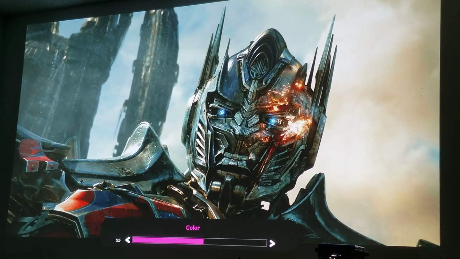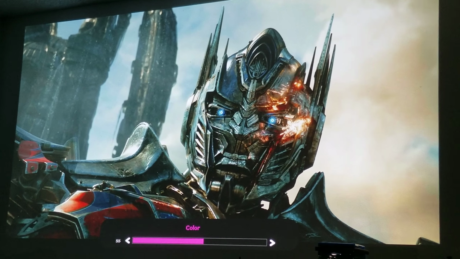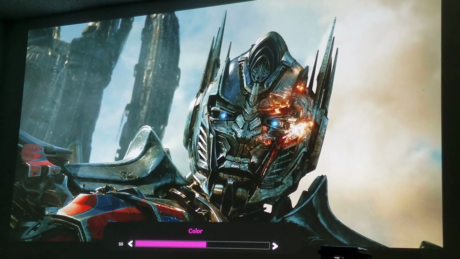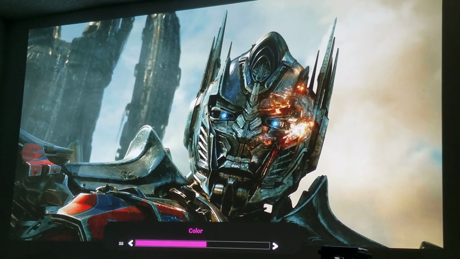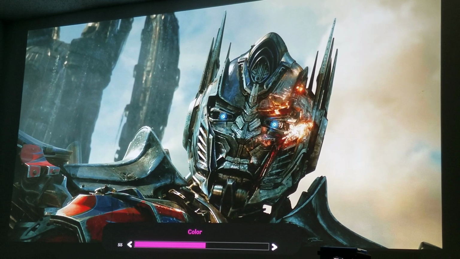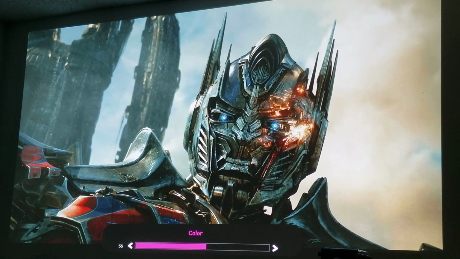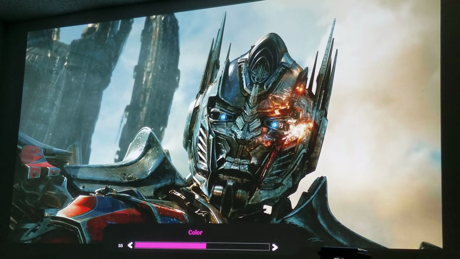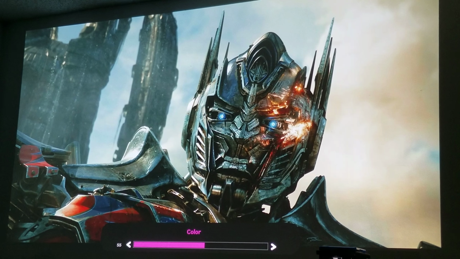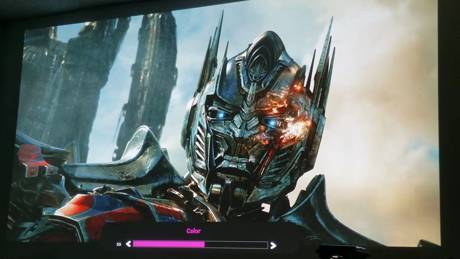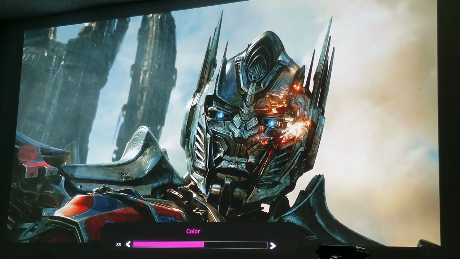So again, I leave it at 55 because I'm trying to avoid color oversaturation. Have you guys heard that term? Your colors are oversaturated. They're way too oversaturated. Or there's another term people would say, your colors are bleeding. Well, that's what that is. They're being oversaturated, meaning they're bleeding. So the best thing to do is leave it at 55. Or if you want, you can leave it at 50. But I think 55 is a good sweet spot.